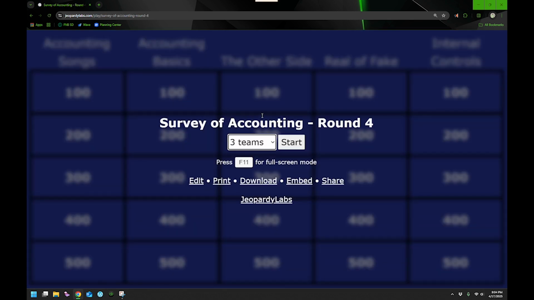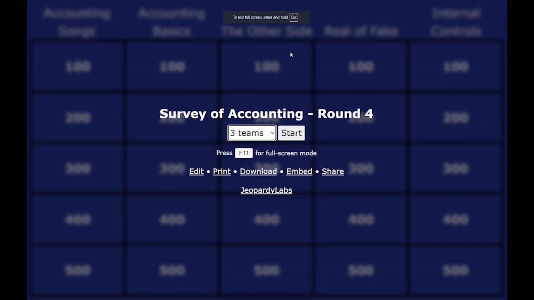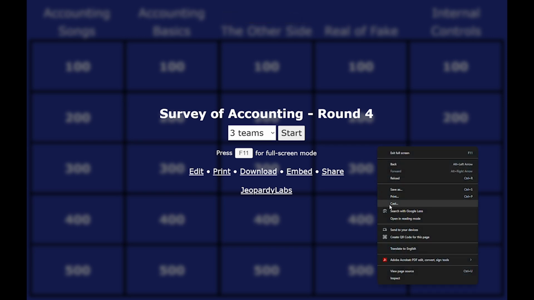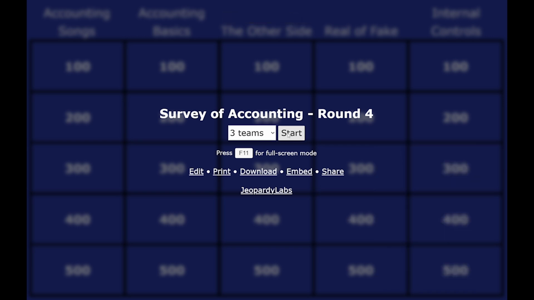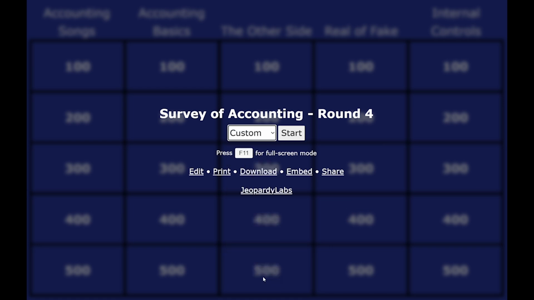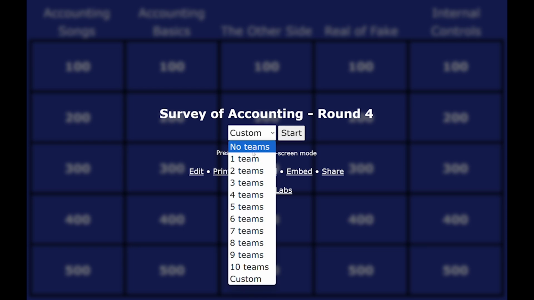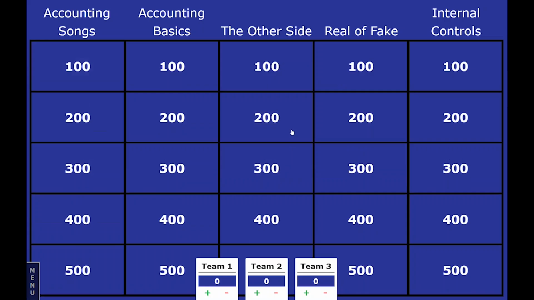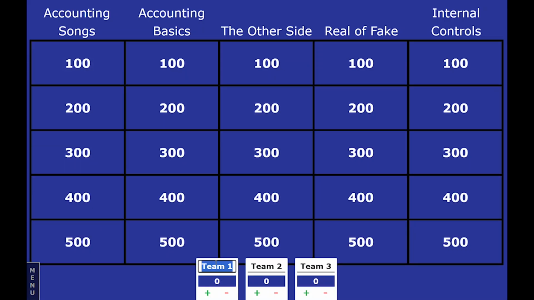So here is a regular Jeopardy game that I created for my Survey of Accounting class. I hit F11 to make that full screen, and then normally I would right click and cast it to a different screen. I'm going to hit start after I choose. You can have as many teams as you want, or you could say no teams. I never hit the custom button before. Oh, I'm curious what that's like. Anyway, I'm just going to hit 3 teams. You can rename the teams.